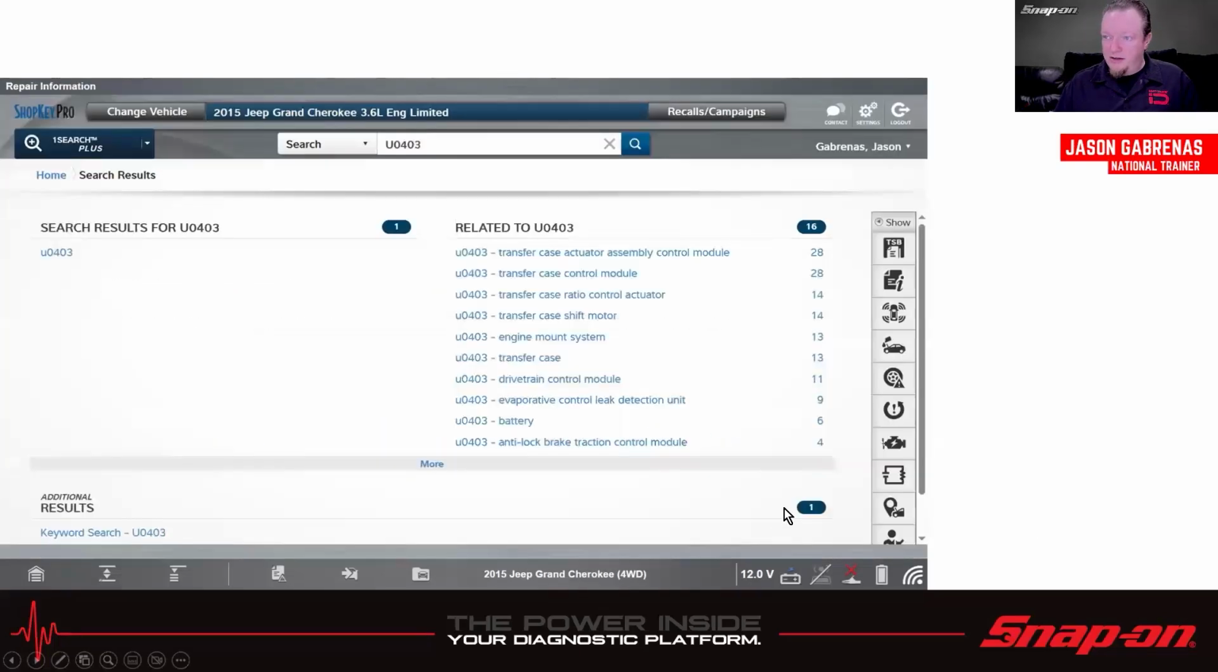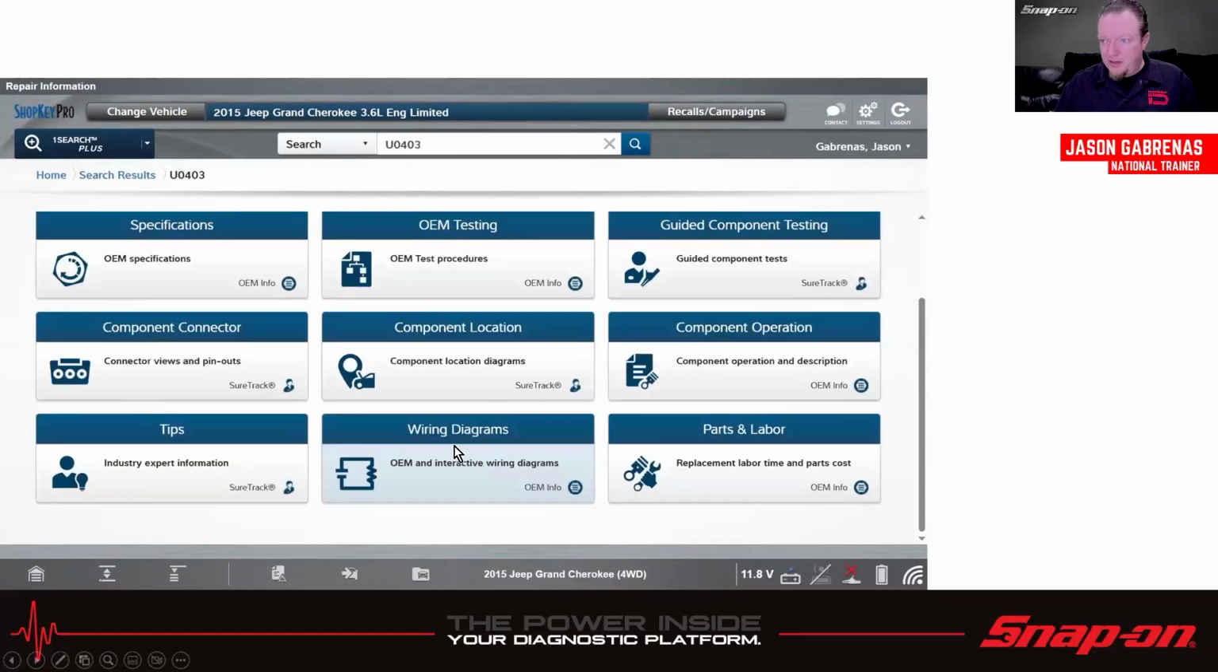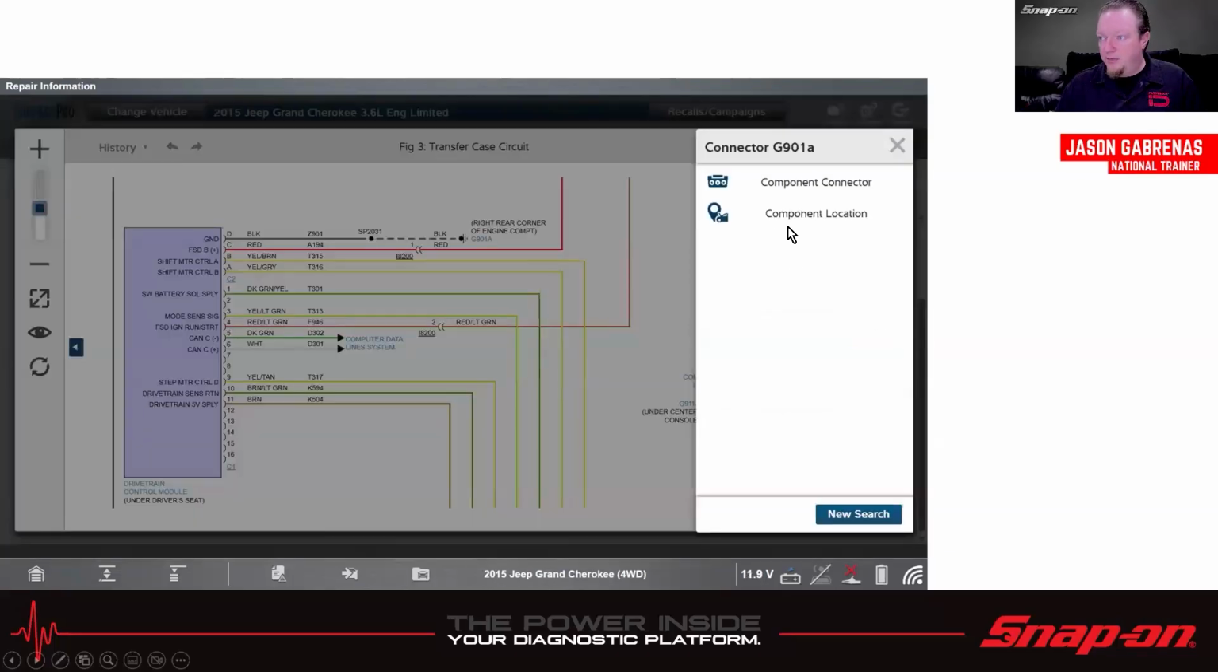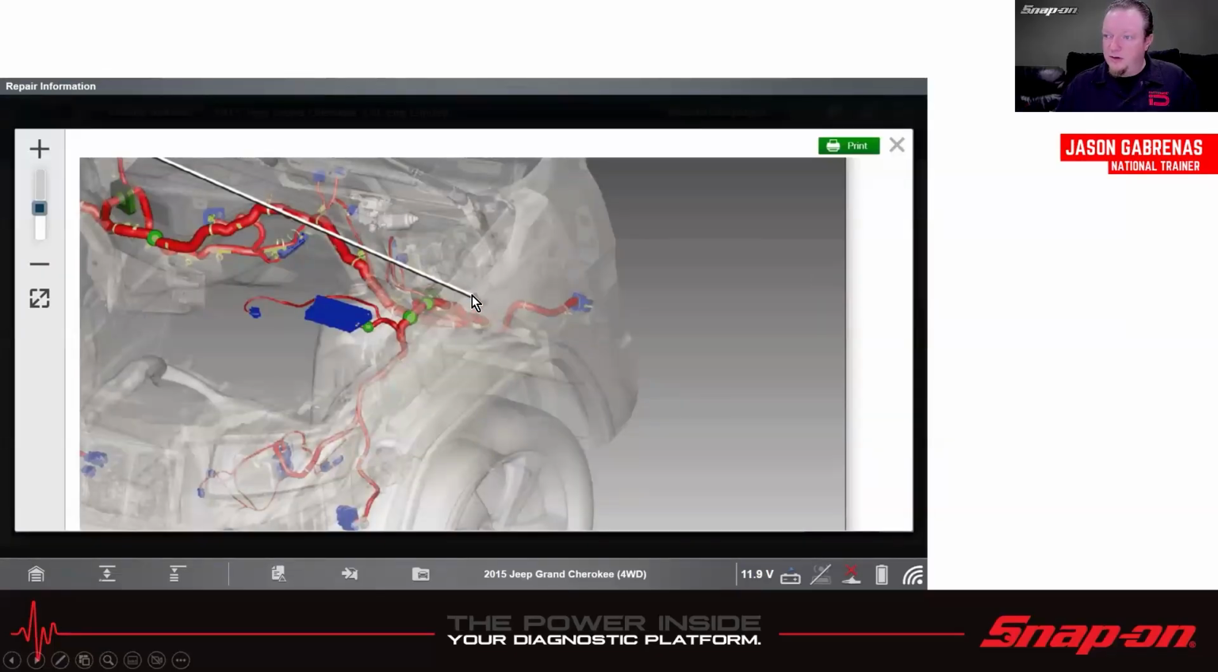We'll go into the wiring diagram. So in ShopKey, we see it's got U1403 right there. And then we go to our wiring diagrams. And then here's the drivetrain control module, which would be the transfer case control module. And we see this ground right here, G901A. I see how it's highlighted. We could click on that. It opens up a search box and we can look for the location. And then it actually gives us a location right there, straight from the manufacturer. So it's up on the fender well there, kind of close to the firewall, but it's right there. Easy enough to access. It's kind of right on the side.